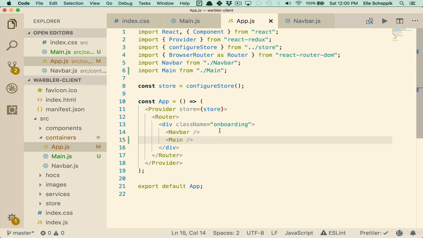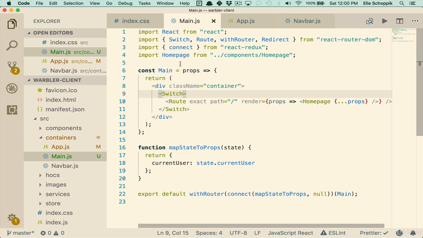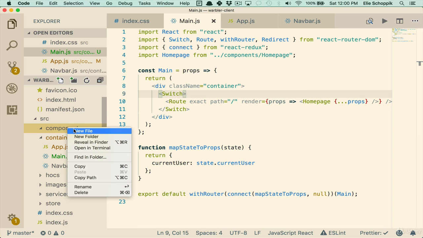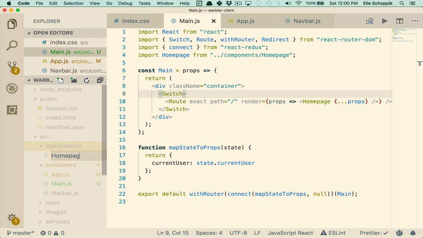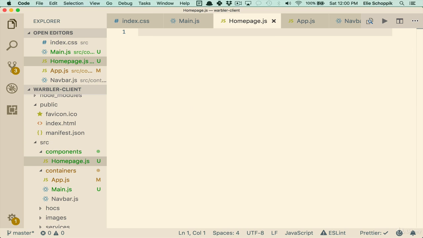Inside of the main component, we saw that we brought in homepage, but we actually don't have this component yet. So let's go make that. Inside of components, let's make a new file called homepage.js. This is going to be a very simple component that's acting essentially as a landing page that's going to display the message list, which we're not going to get to yet, or just a standard landing page that asks the user to sign up. So we're going to import React from React.